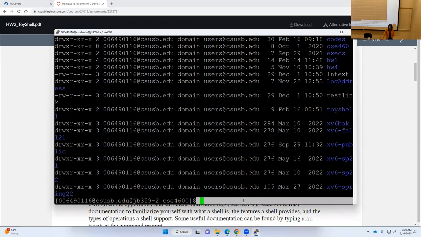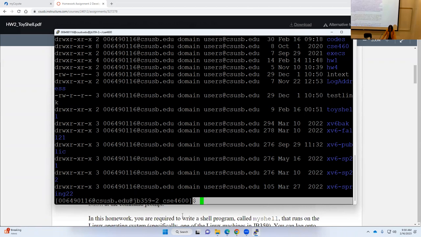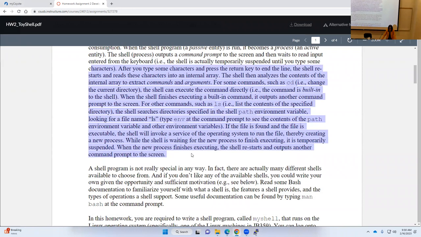Then read this command line argument, put it into a string, and call the corresponding function to execute this command, and then print out the command. Now in this homework we will do this process; the toy shell will do this process.